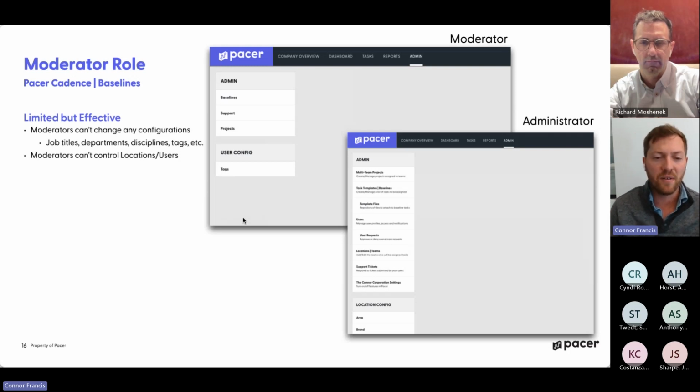But there's this middle ground between user and admin. What I'm showing on the screen here, the bottom is labeled administrator. This is what that menu looks like. We're familiar with this admin menu, and then below is our configurations. The moderator screenshot at the top shows the same admin button and what they can see. They're able to see baselines, answer support tickets, and view projects. They're not going to be creating locations or adding users.